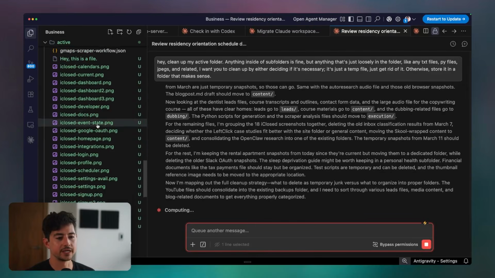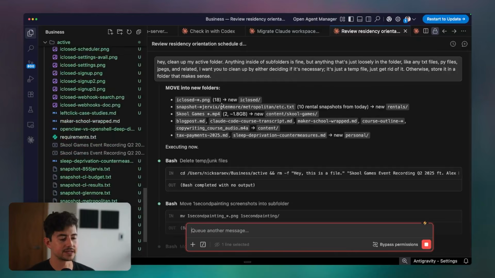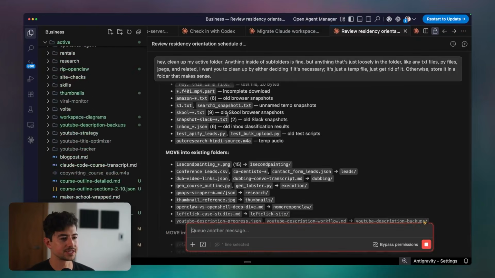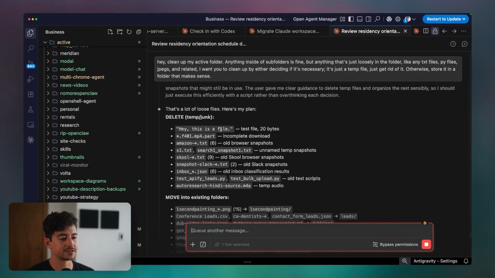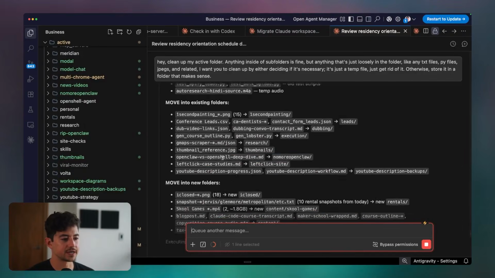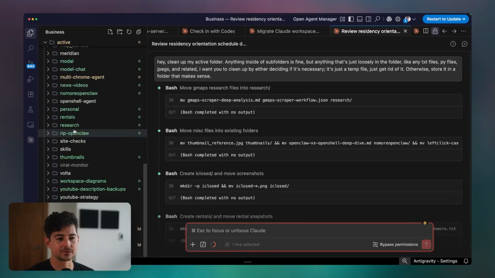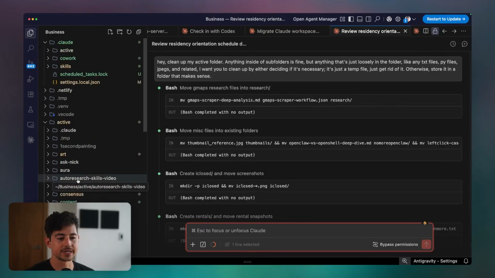So that's what's going on here with all these docs for iClosed, right? It's deciding what to do here. It's going to download them into different folders. It's actually going to get rid of a couple files here. Like, hey, this is an incomplete download. This is a bunch of unnamed temp snapshots, right? And what you'll find is within like 2 seconds, it just does the whole thing. So now my active folder is much, much cleaner, and I don't have to worry about this sort of thing ever again, which is nice.